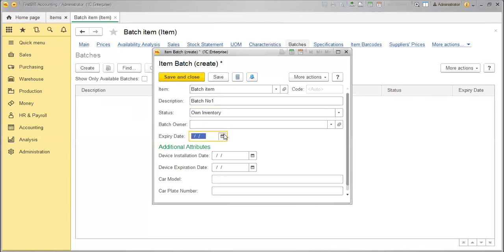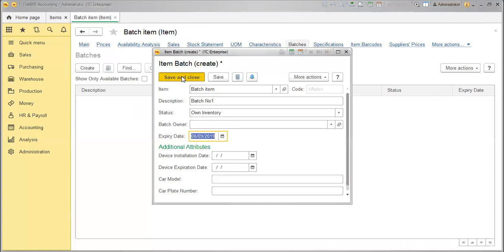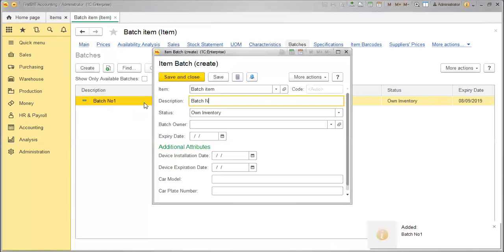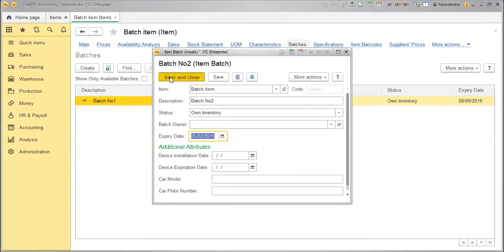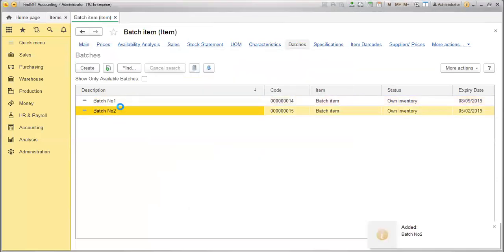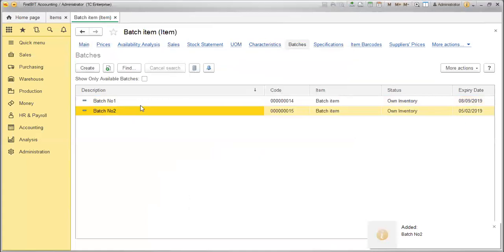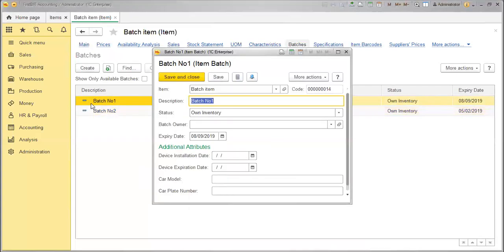Okay. Here the expiry date of that batch, for example, next year, so and so date, and save and close. So batch number 1, and you can create multiple batches like this. So inventory is maintained accordingly. And if you want any changes, anytime you can open the screen and double click, or right click and edit. So it will open that one.